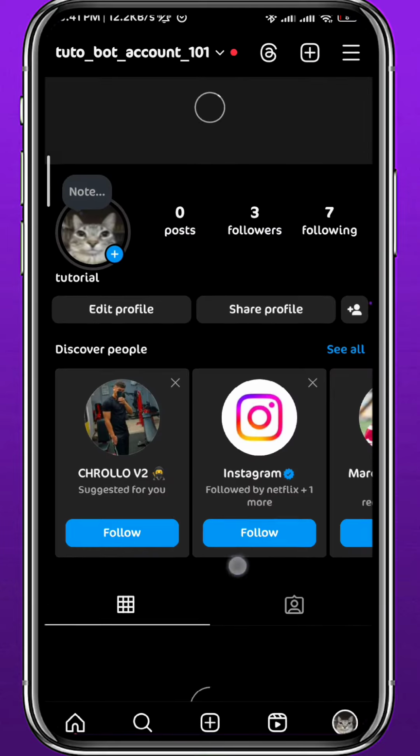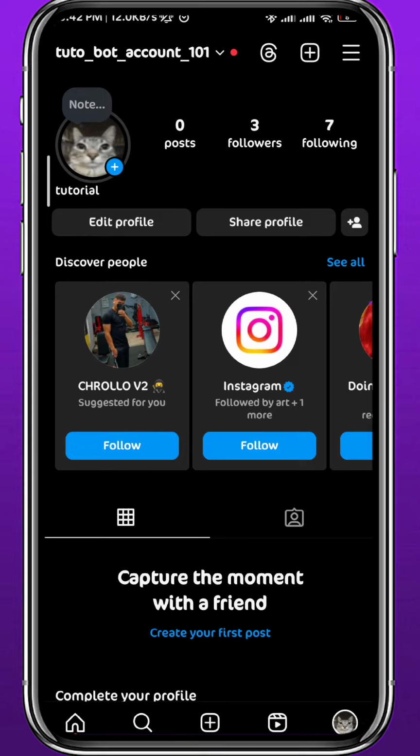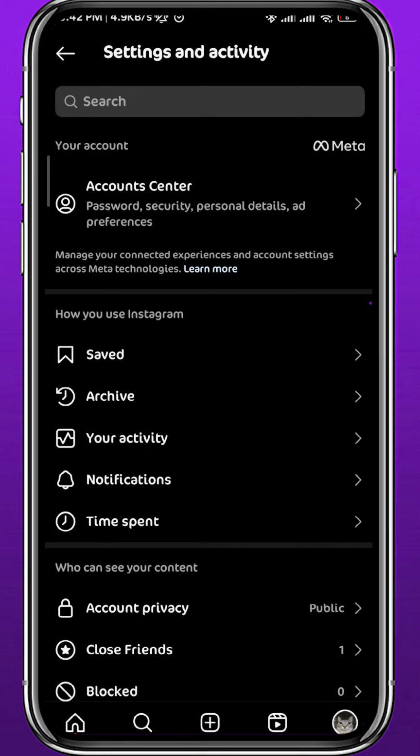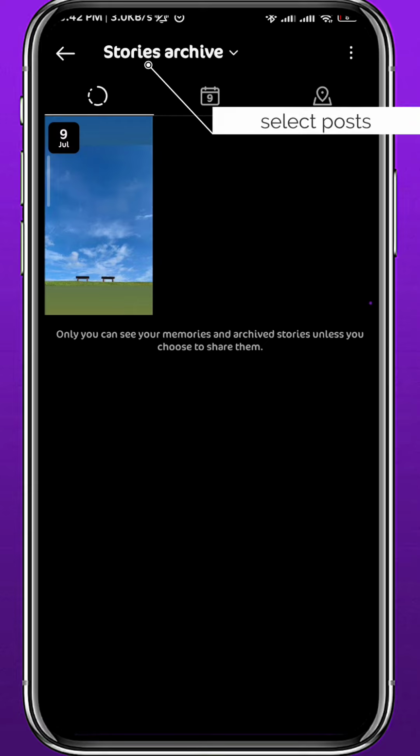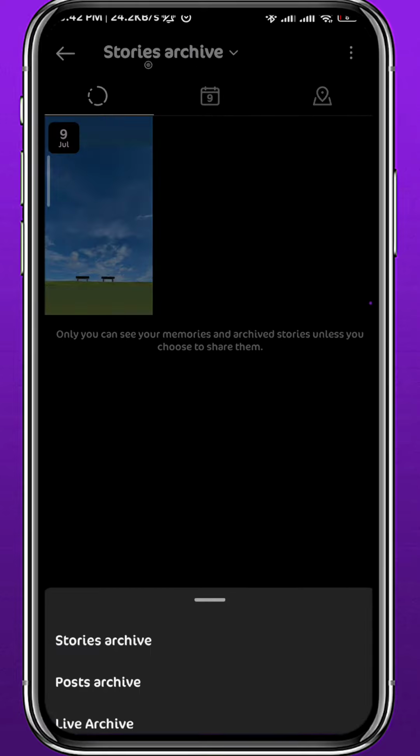Here we are on the profile. Now we need to go ahead and open settings. So tap on the three lines in the top right corner right here. Now you'll find archive right there. Go ahead and tap on it and tap on stories archive, or whatever it is, in the top to select post archive in the bottom right here.